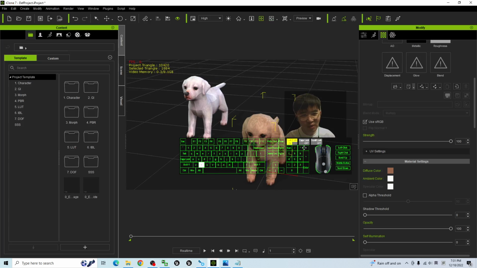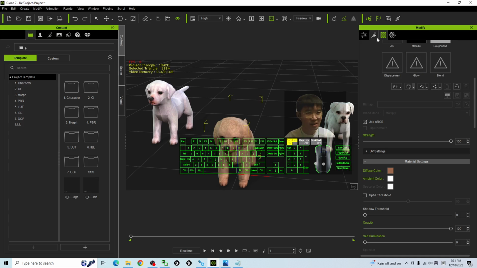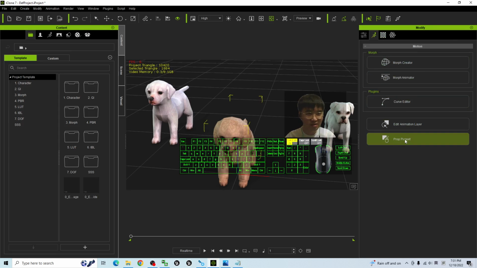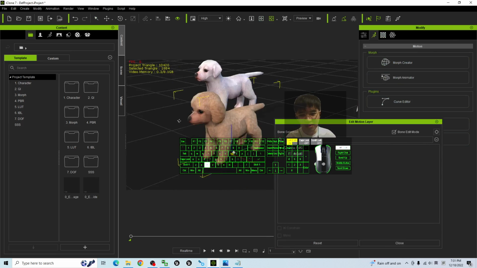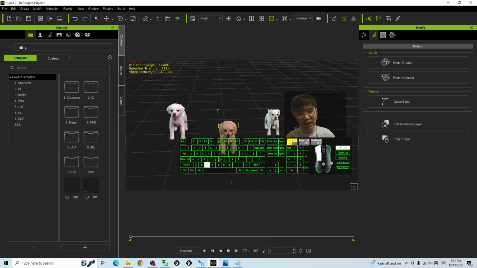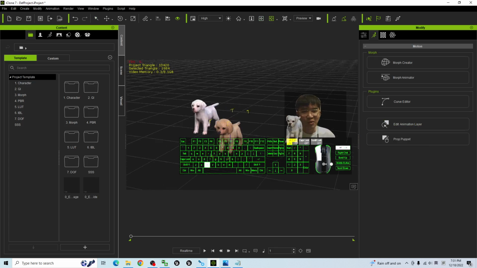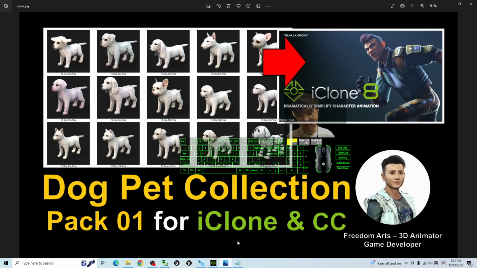And something that I want to remind you is all of these are not rigged yet. Not rigged yet. It doesn't have any skeletons. So you cannot edit the animation layer by using the skeletons and the bones. It doesn't have, but you can just drag it into your iClone to make it become a static prop, just like that. Right, that's all for today about my sharing of the dog pet collection pack 01, totally 23 of them for your iClone 7, iClone 8 and also Character Creator 4.